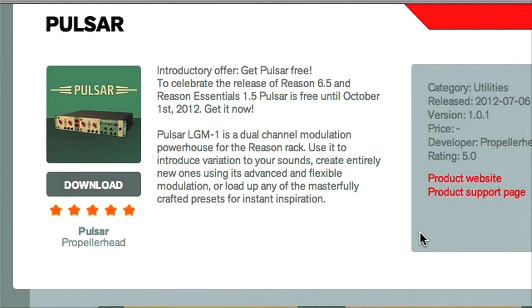So Pulsar is an extremely useful and fun effects device that is a must-have for your Reason library. Plus, it's free till October, so grab it while you can.